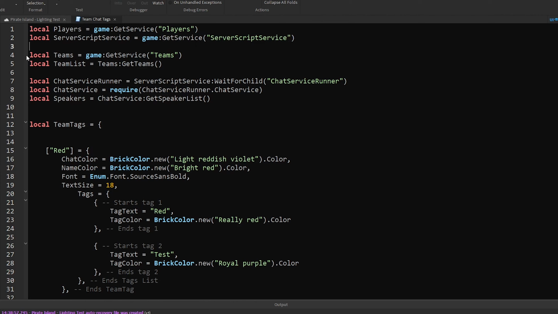So right here, now we are referencing the team service, and this contains all of the teams inside of the game. And we are doing this so that in the next line, we are able to get a list of all of those teams. We're able to turn it into a table so that in one part of the script later, we are able to check whenever someone is joining a new team, and then apply the correct chat tags accordingly.